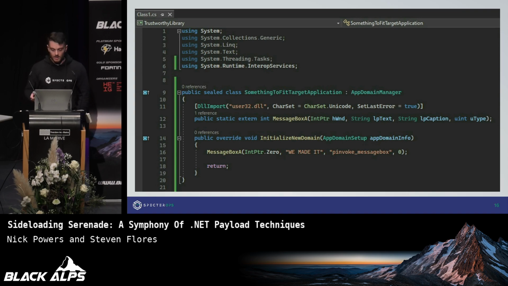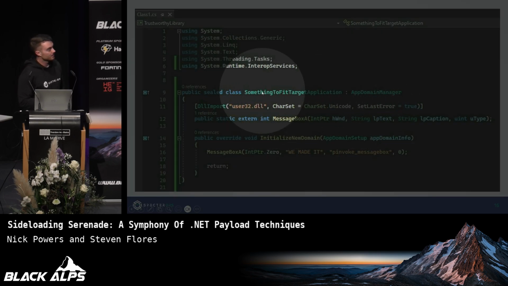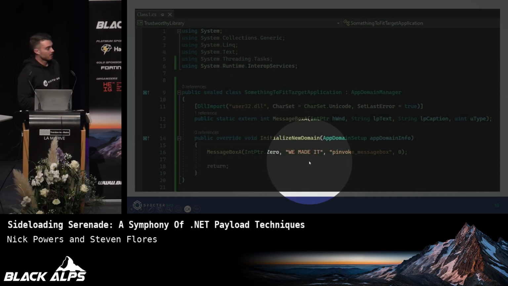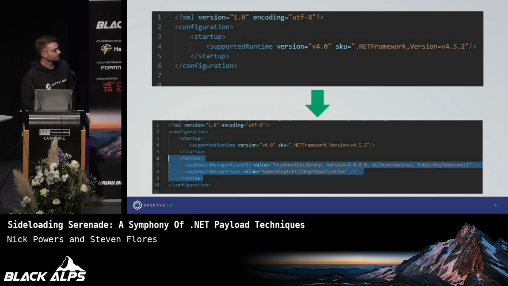So, like the example I gave a second ago, we're just going to write a couple simple lines of C#. We're, again, inheriting that AppDomainManager injection class. Here, we're just doing a P/Invoke to call MessageBox, just spawn a message box to show that we achieved some sort of code execution. And then that .exe.config file, it already existed because the application used it for legitimate purposes.